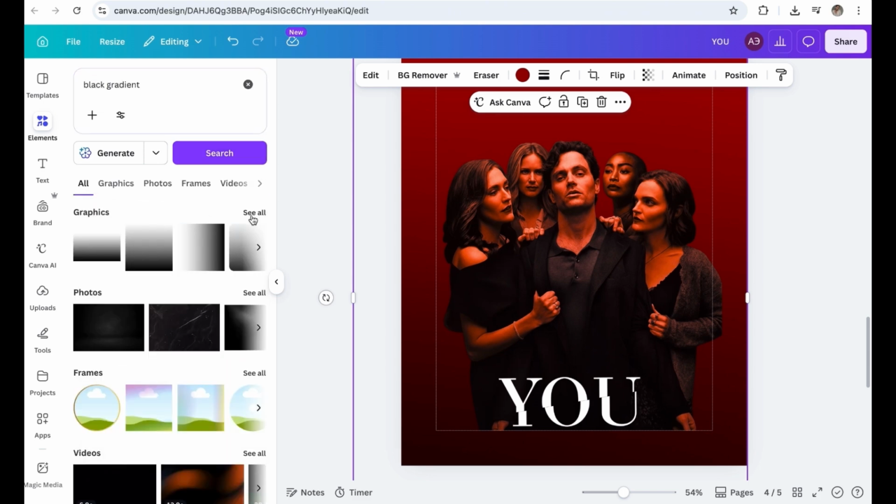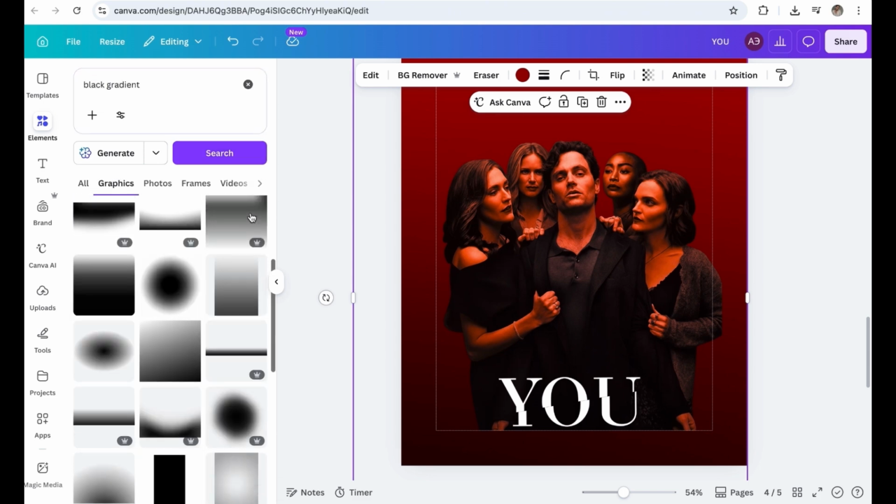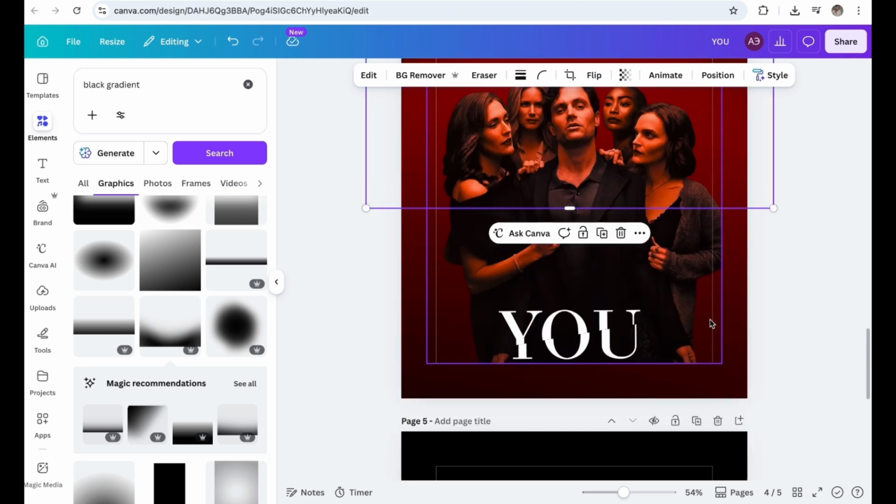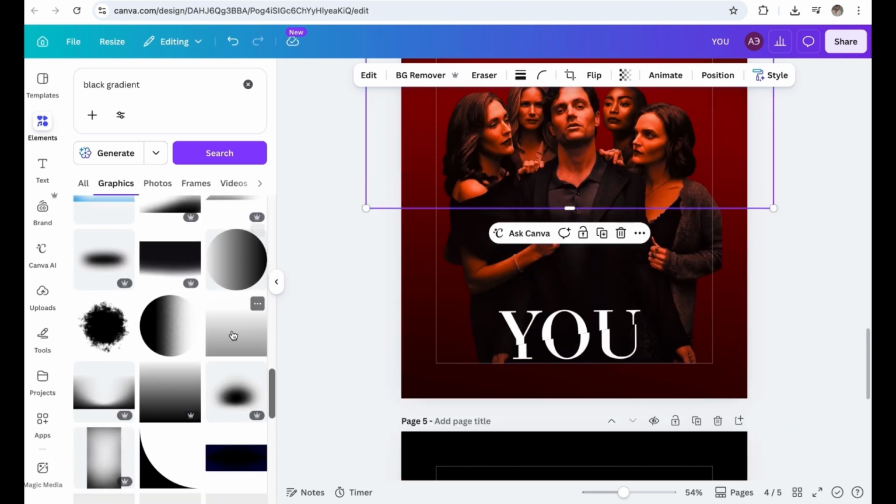After that, I add a black gradient in the corners. I make it softer on top and denser on the bottom to visually weigh down the bottom of the poster and highlight the text.